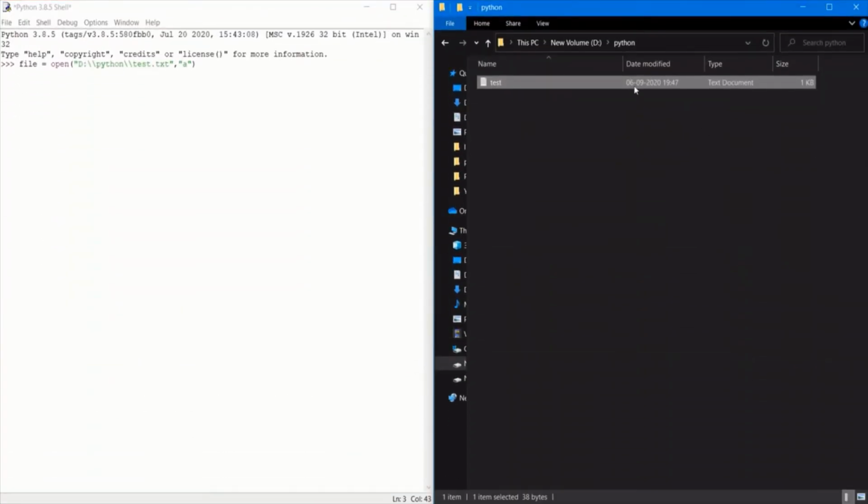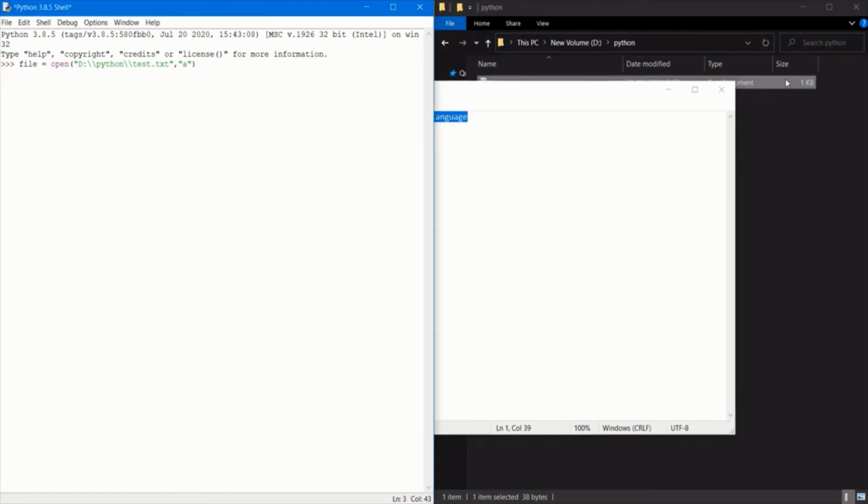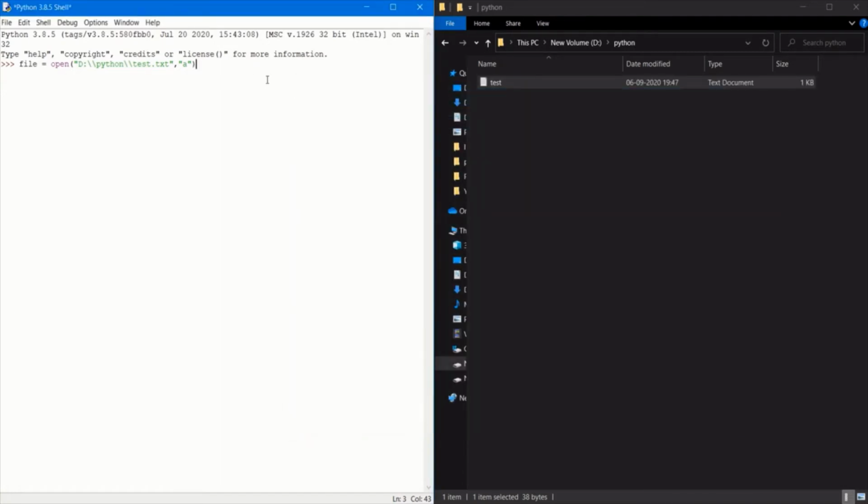So we have a test file which contains some text information inside it. So let's open it. Now you can see here it is written Python is a awesome programming language, right? Now say we want to add some more lines to this text file. So how we will do it? We will just open the IDLE and open this file using the append mode, right? And press the enter. Sorry.